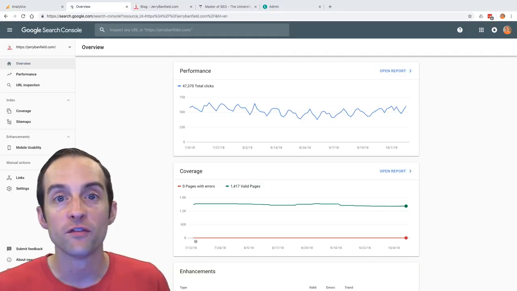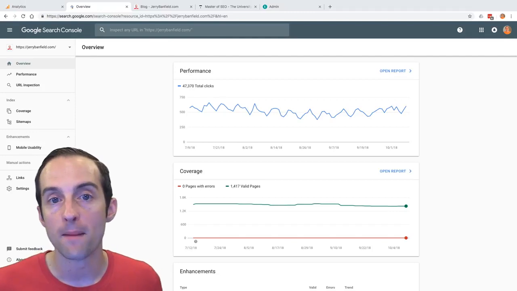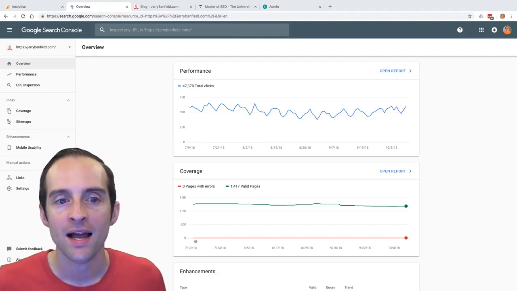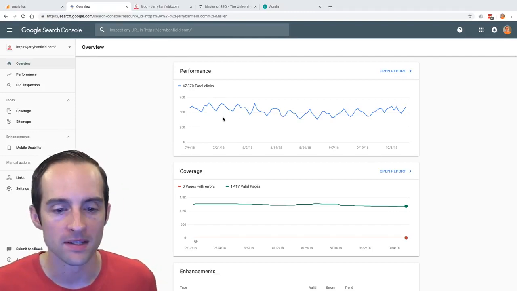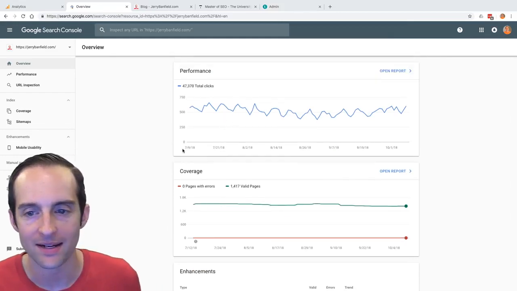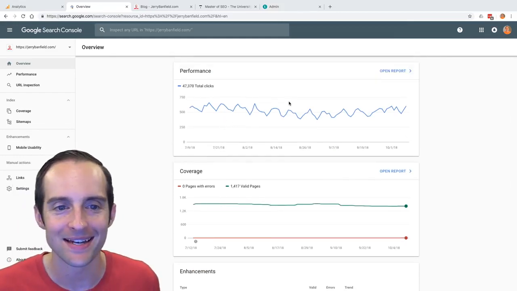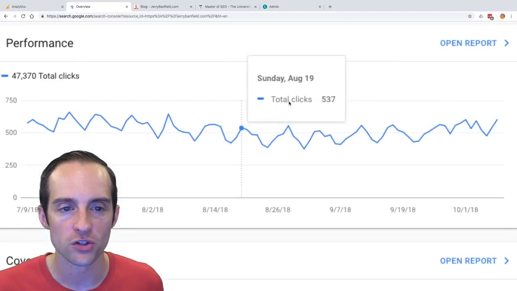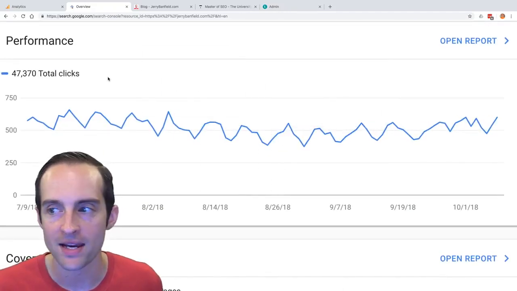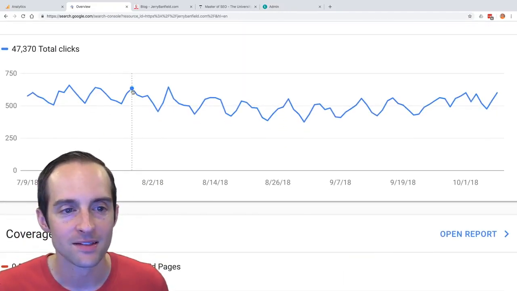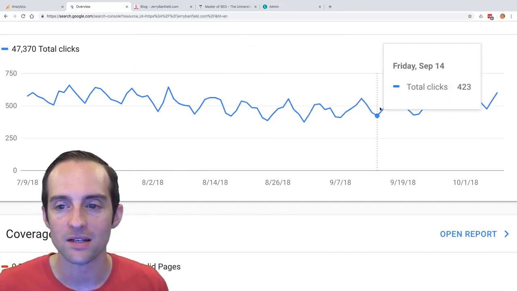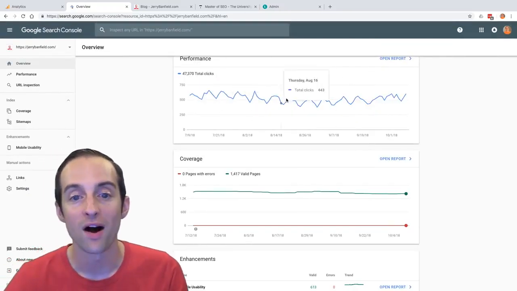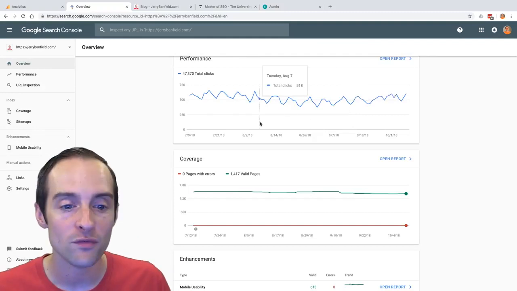On the overview page of our Google Webmaster Tools, we get a basic look at our overall performance given whatever time period we've got it on. I've got 90 days here. I can see the total search clicks on any individual day over a period of 90 days. This helps me see the trends over time, where you want stability, and wave movements are natural.